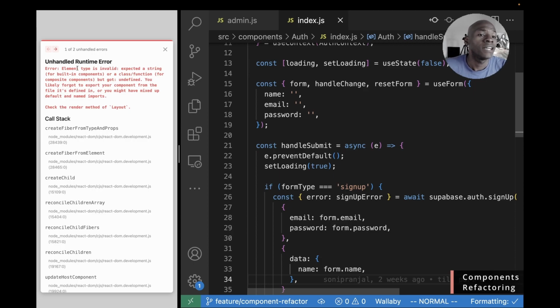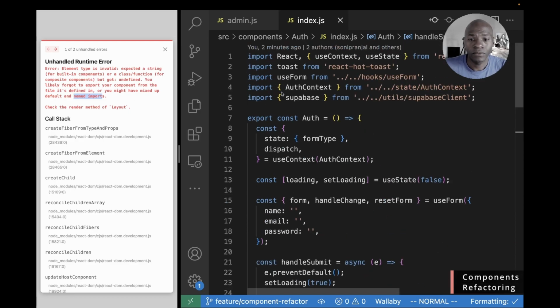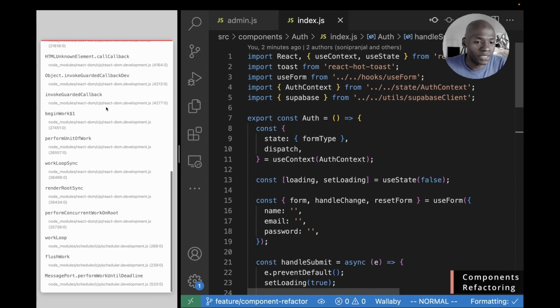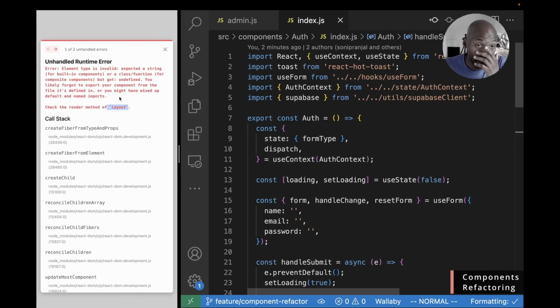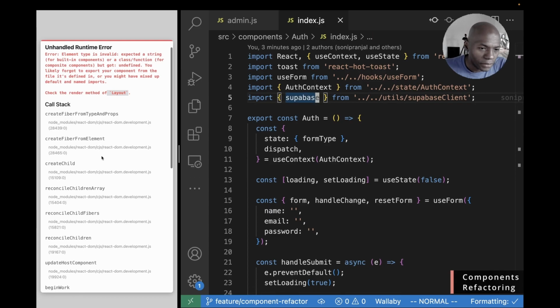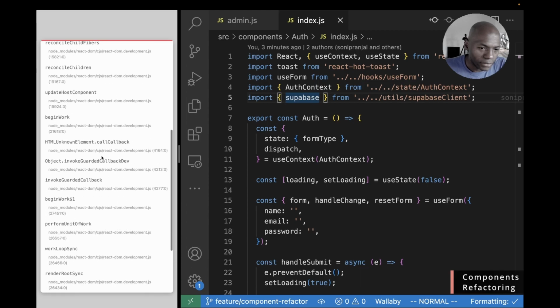But you see here, I have something broken, and it's clearly an import issue. So what is it? We can look at it. It says check the render method of layout. So somewhere layout is being used, but we don't really see where the problem is. So it says inside, which file is it? But let's look at it.